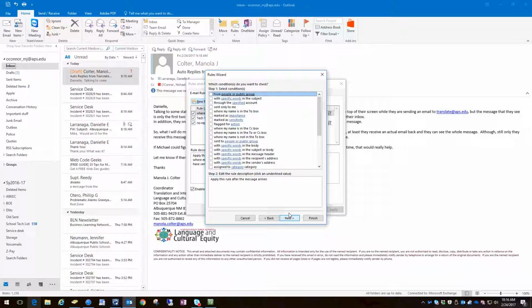Click Next. The first and most important box is where my name is in the To or the CC box. And this will hold true for any other accounts you may have that it applies to the addressee. So if you have a department email, you would have to go into that email account and set this rule. And that means that for account at aps.edu, that would be you.